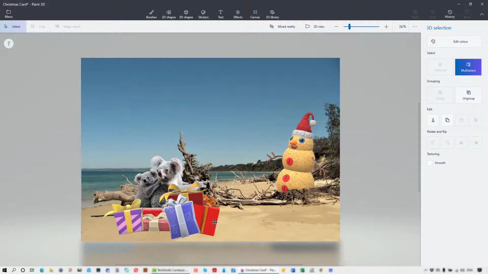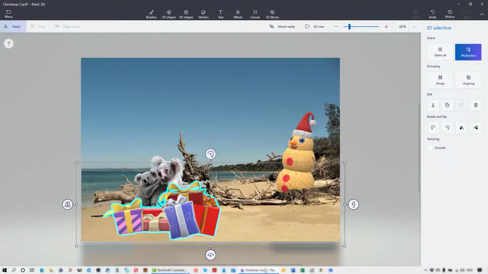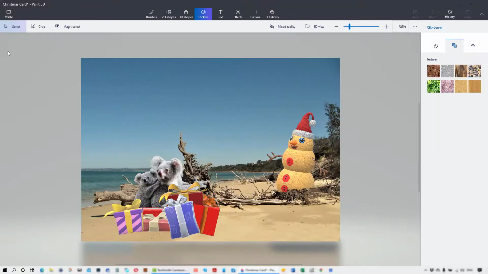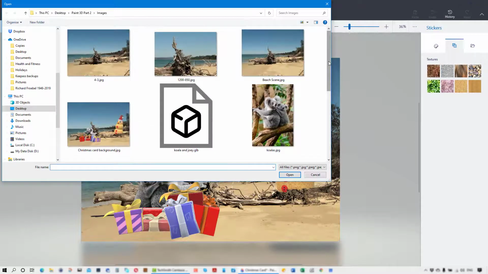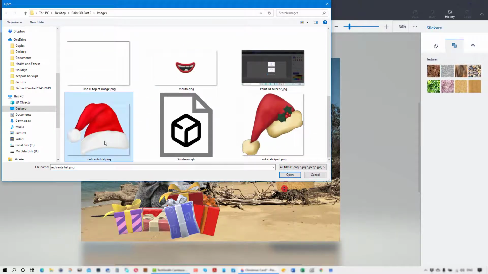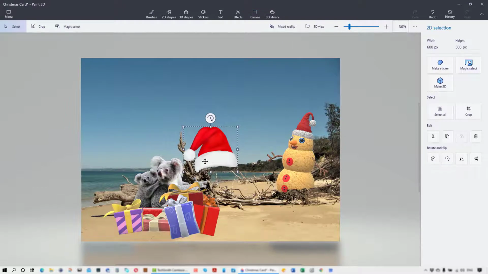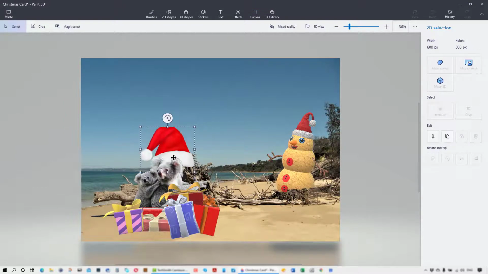Now I'll put a Santa hat on the koala and on the Joey. I've saved some PNG images with transparent backgrounds that I can use. Because this is a regular 2D image, if I were to click outside the bounding box at any stage, the image would become part of the canvas and couldn't be changed. So to ensure it can be manipulated, before I do anything else, I need to click on Make 3D.